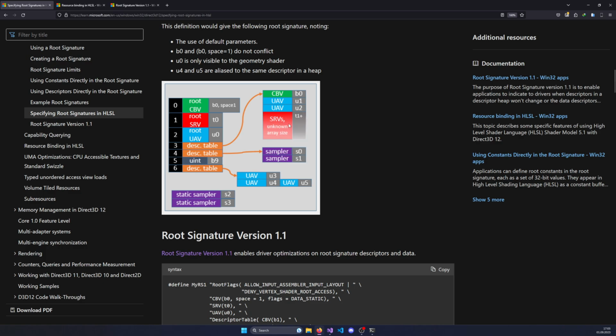The only limitation is that as soon as you're starting an unbound range, an unbound range always needs to be at the end of a table, because if it's before the other ranges, it's no longer possible to access the CBV. If the SRV would be above the CBV, nobody would know where the CBV starts, and so it's not possible. The same goes for these register indexes like b0, u1, u2, and t1.